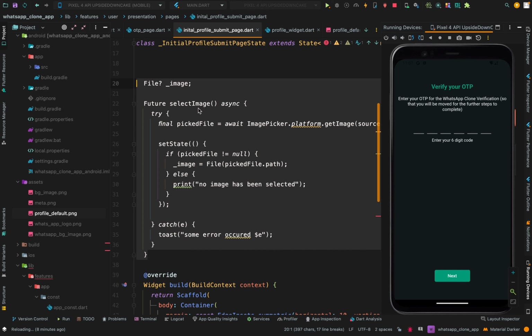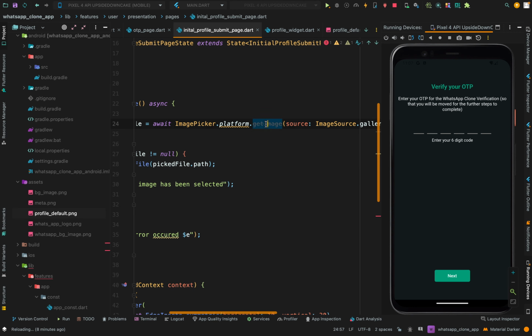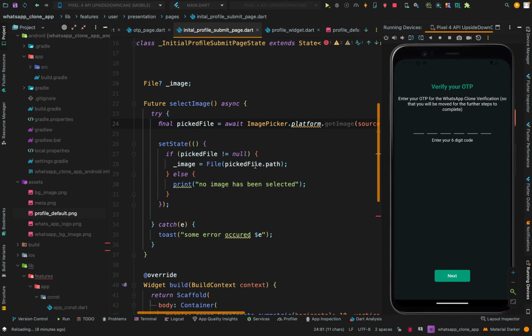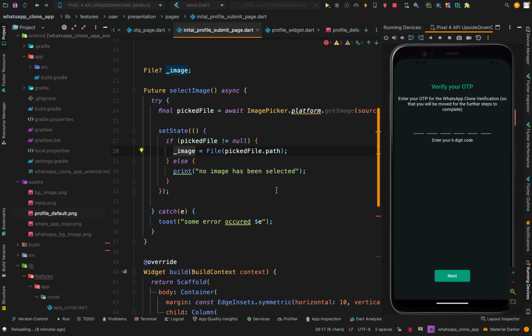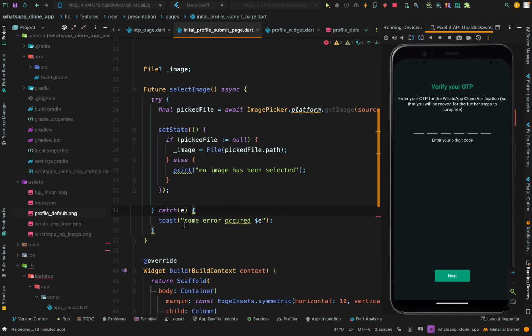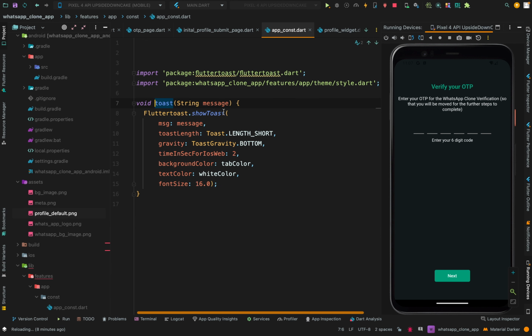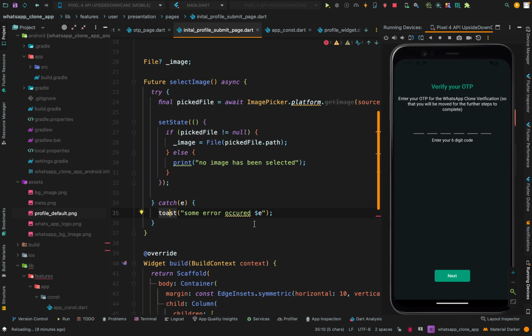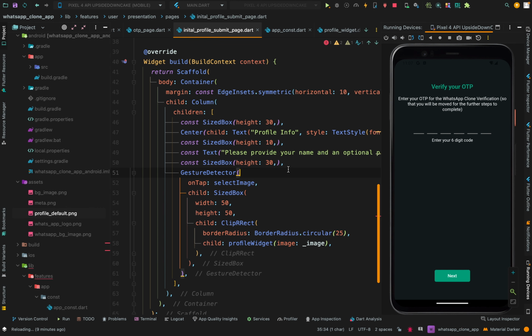And in the select image method, what we are doing is we are getting the image from the gallery, ImageSource.gallery, and in the setState we are checking the condition. If the picked file that is picked from the gallery was not equal to null, simply set that file to this image variable that we have just created in the state. Otherwise, do nothing, simply print no image has been selected. And if some error occurs, simply display a toast that we have in the constants in here and say some error occurred and the error that occurred. So that's it. Next, there is one more error.